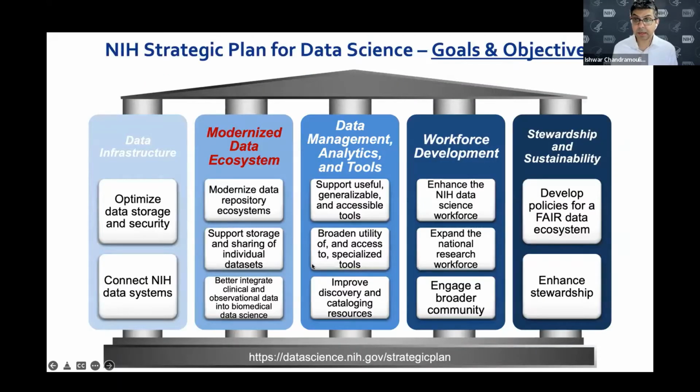The next slide basically outlines the goals and objectives of the strategic plan that comprise 5 different streams or pillars, ranging from the data infrastructure, modernizing the data and the ecosystem itself, looking at software tools, the workforce behind that, and the overall stewardship and sustainability of the resources, details of which are outlined in the strategic plan itself.